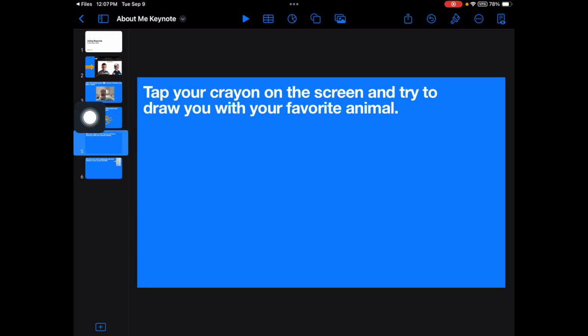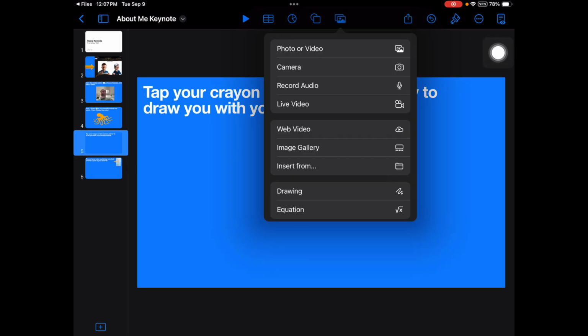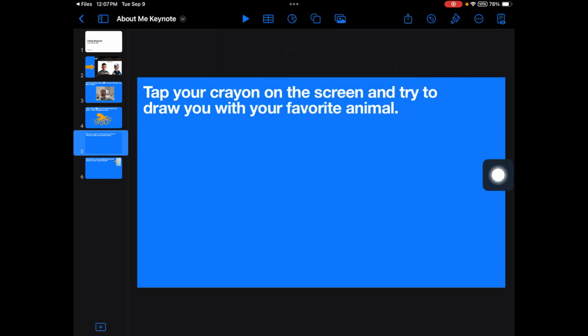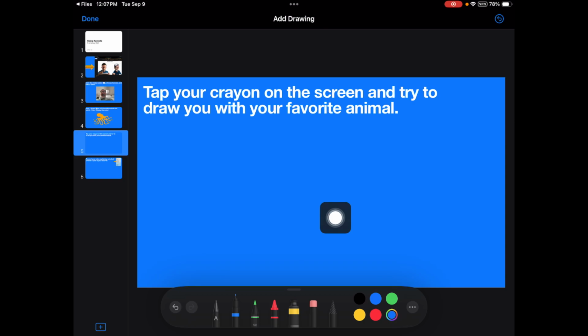The next thing I'm gonna do, tap your crayon on the screen and try to draw your favorite animal. Ha! I was really smart and chose an octopus because they're easy to draw. I just need to know I need 8 legs. So to draw, I'm gonna go back to my landscape, click on that, and I'm going to go down and add a drawing right here. I've got my handy dandy pencil ready to go. Here's all my drawing tools.